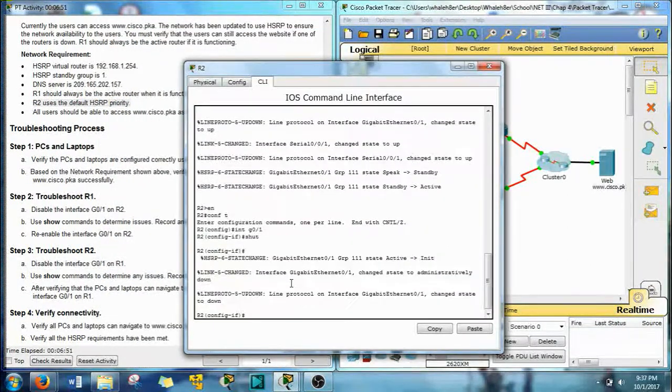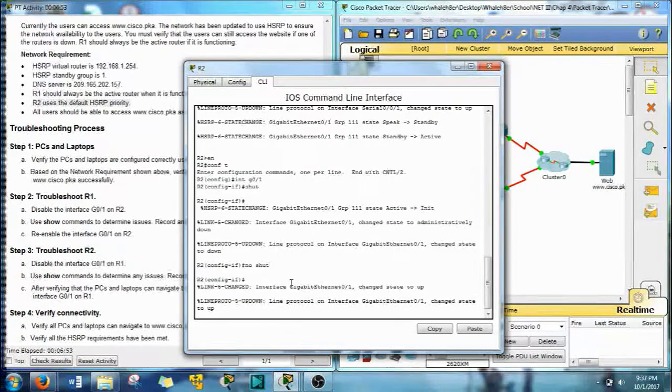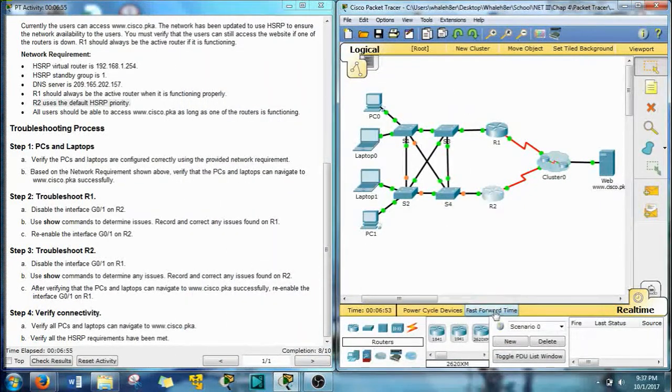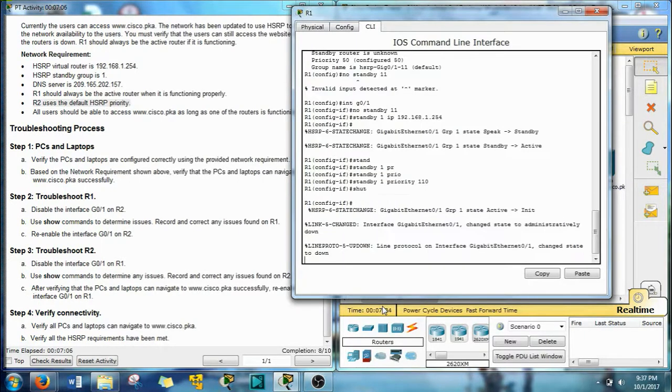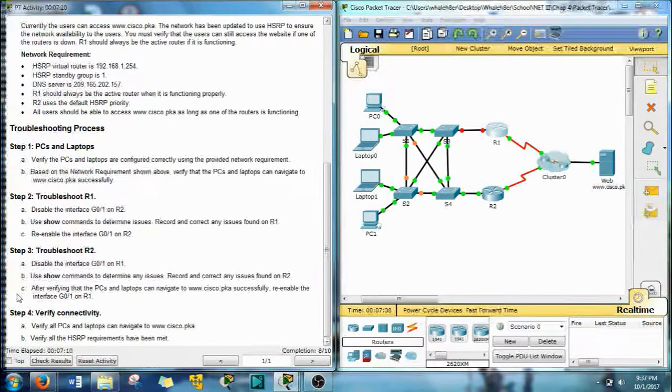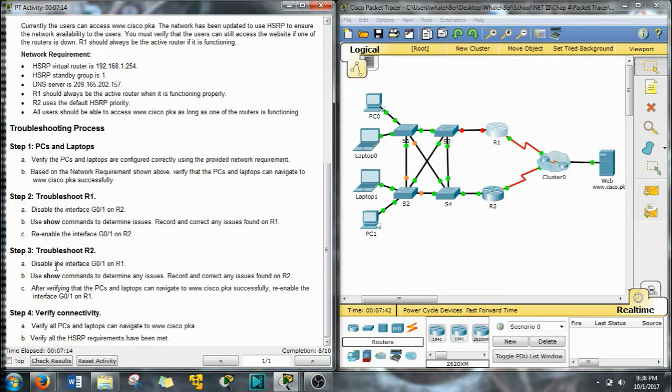Turn this interface back on. No shutdown. Turn her back on. Fast forward time a little bit. So we only need 2 more points to fix this up just pretty. Now let's shut down this interface like it says to do in step number 3. That's 3 for all you Spanish speakers out there. Disable the interface G0/1. Did that. Use show commands to determine any issues, record and correct any issues on R2.